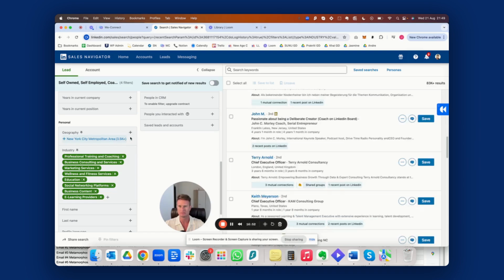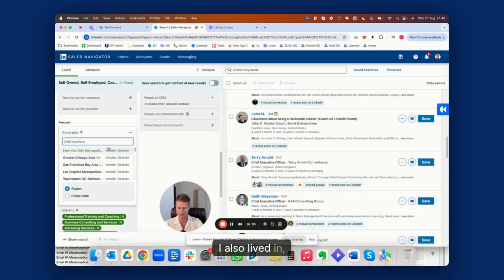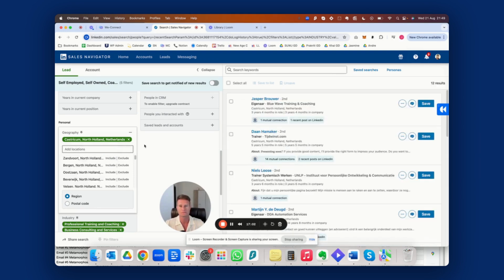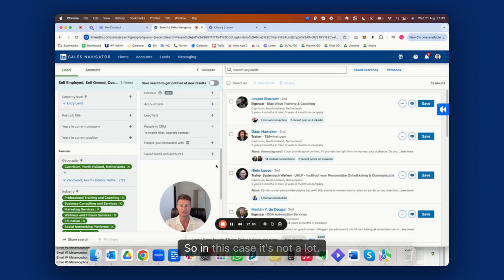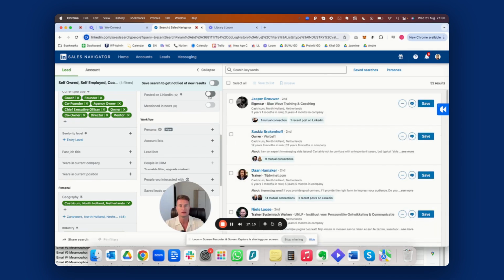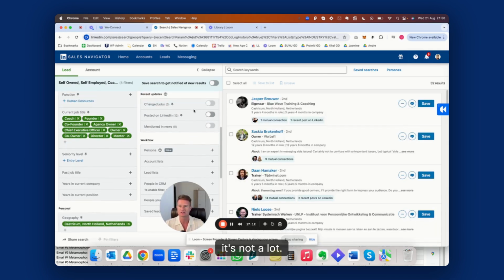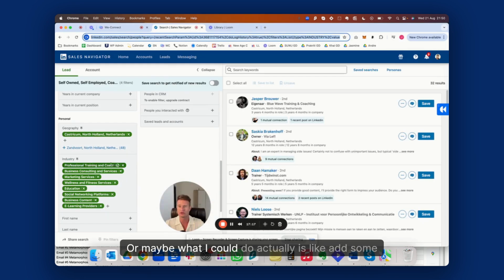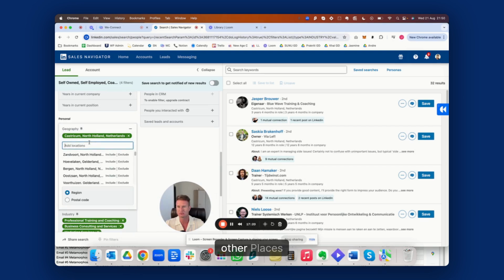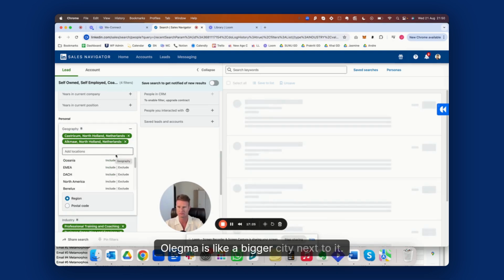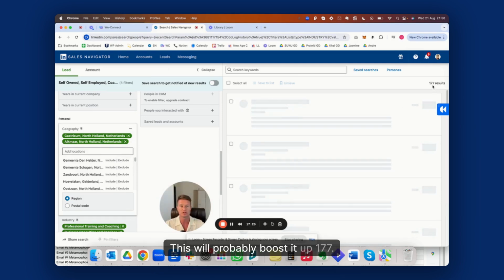I also lived in Castricum. Include. 12 results. Okay, so in this case, it's not a lot. I would have a look at posted not on LinkedIn. 32. Okay, it's not a lot. I could still use this list just as an example. Or maybe what I could do actually is add some other places. Castricum is where I was born. Alkmaar is a bigger city next to it. This will probably boost it up.